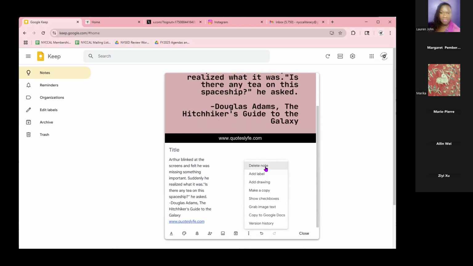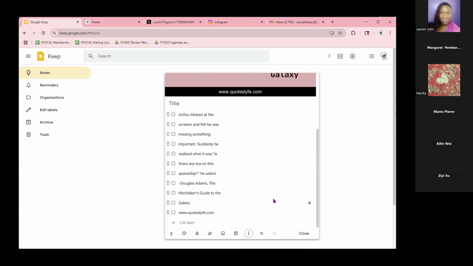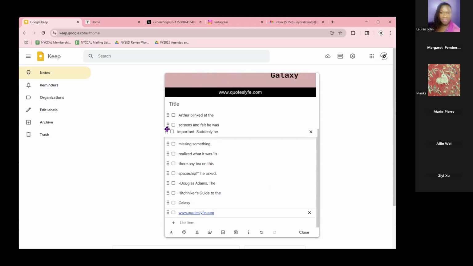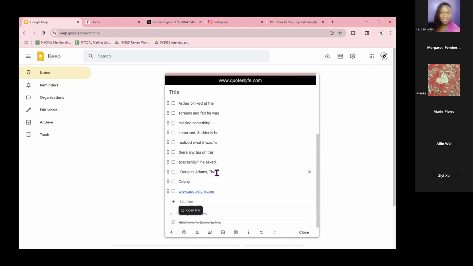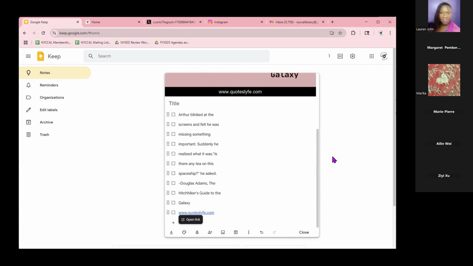So we had delete the note, add label, add drawing. So you can draw freehand. You can make a copy of it. You can make checkboxes. So if it's a to-do list, for example, you could have checkboxes there, and you can move the items around. And then once you check something, it's just going to go down to the bottom. So it stays there and you can see it, but it's struck off. So I probably first started using it as a to-do list without knowing that all these things were possible in there.